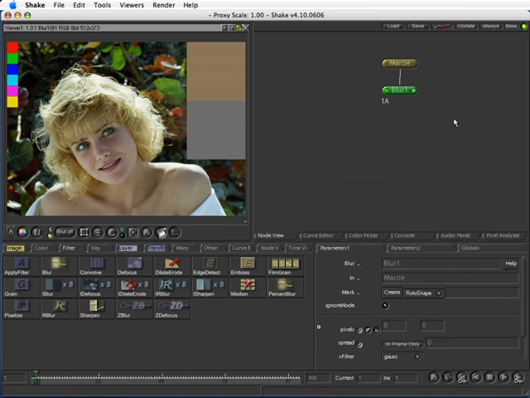Now we're going to take a tour of the most important nodes in each one of the tabs. We'll be following the 80-20 rule, which means 20% of the stuff gets you 80% of the results. So we're going to look at the 20% of the most important nodes that you'll be using all the time.